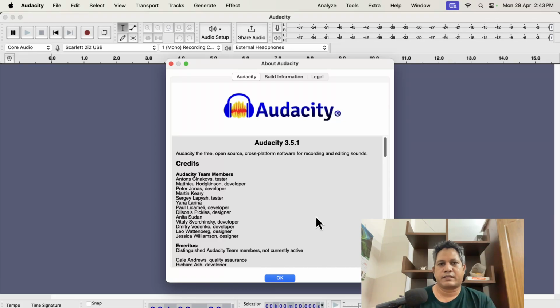Hi, Audacity 3.5 has been released a couple of days ago and I want to show you some new features of Audacity 3.5. If you think in terms of voiceover editing, then the interface has not changed that much, but you need to know some of the new features of Audacity because maybe it is going to affect how we are going to use Audacity in the future.